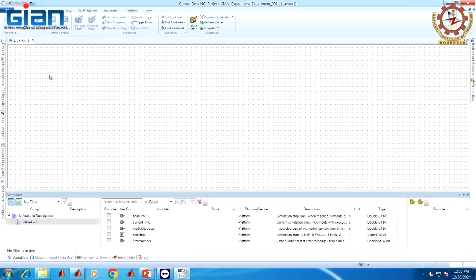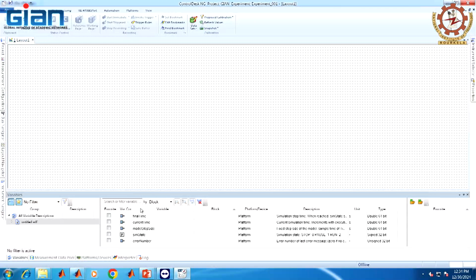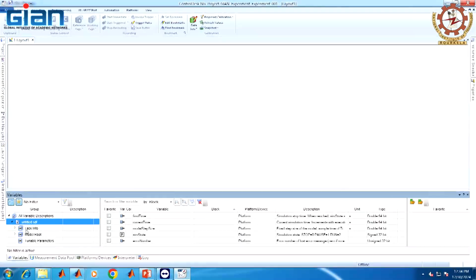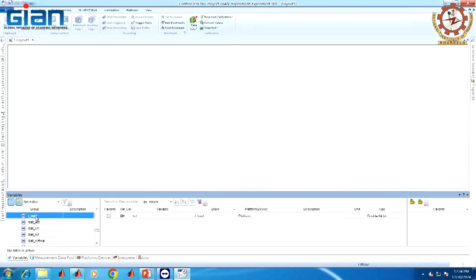Now the new environment has been created. Initially it was blank, so we have to import all the variables available with the model. For that we go to all variable description, then model root, and expand it further. Here we are getting this I load.